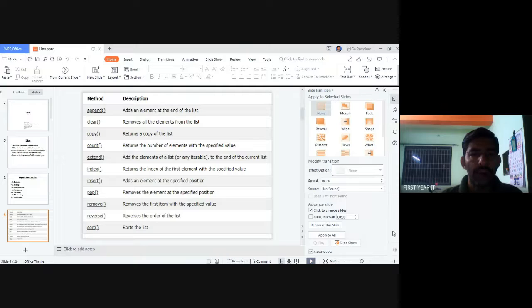Append means to add an element at the end of the list. That is append. We can add and store an element in the list using append. Clear means all the elements will be removed from the list. If we want to copy the elements, we use the copy method. That is a copy of the list, with the different elements already stored in the list. Count means the total number of occurrences; that represents the count. The function will be accessed on the list.